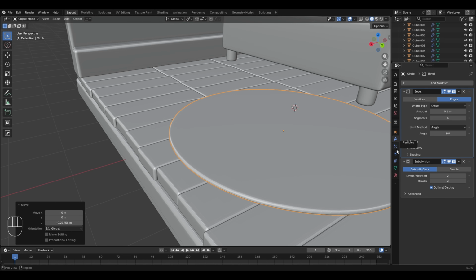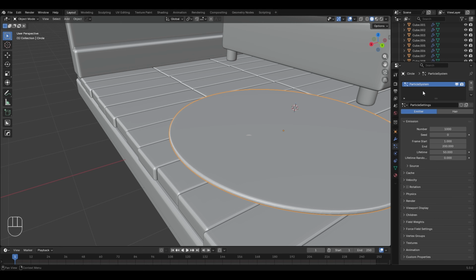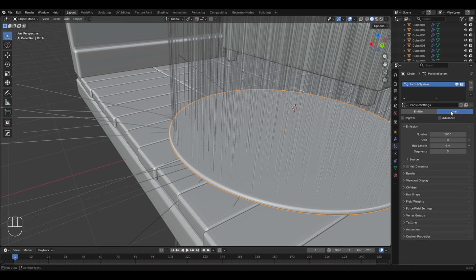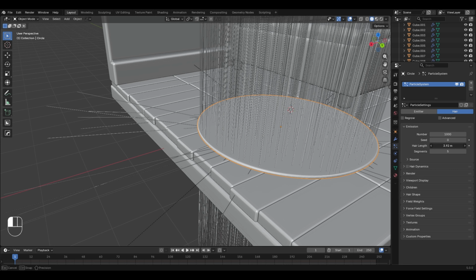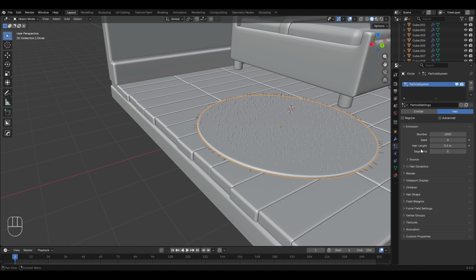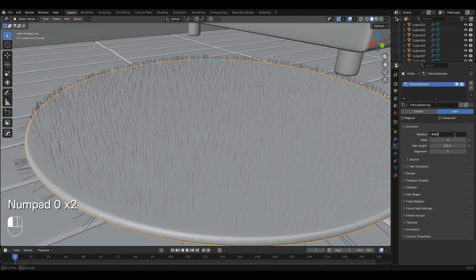So for this, I'll go to the particle settings, then click on the plus icon, and this will add a particle system with the emitter selected. But I'll change this to hair, and by default, the hair length will be 4 meters. But we don't really want this. We want these particles to be very small in size, and so I'll change the hair length to, let's say, 0.1 meters. I'll increase their number to, let's say, 5000, or maybe let's change this to 8000.